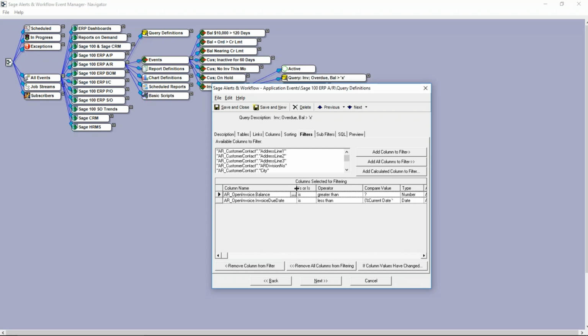This particular query has just two. We want to look at only those invoices that have a balance in excess of a certain dollar amount. Everything here is specified in a plain English wizard-driven drop-down format. Once again, you're not having to write any kind of programming code here. Our second condition is specifying that the invoice has to be overdue, and in Sage 100, that means that the invoice's due date is less than the current date. Once again, everything available in plain English from drop-down lists. You can, of course, also specify Boolean logic, ands and ors.